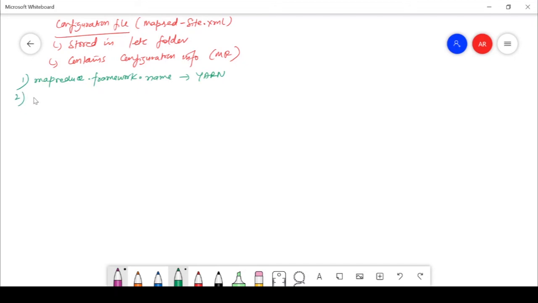Second is mapreduce.map.memory.mb. This is about the mapper part, and then memory, and then MB. This is very simple to understand, and the default value is 1024. This is actually where you can give a larger resource limit for your mappers. So, you can increase or decrease this part.